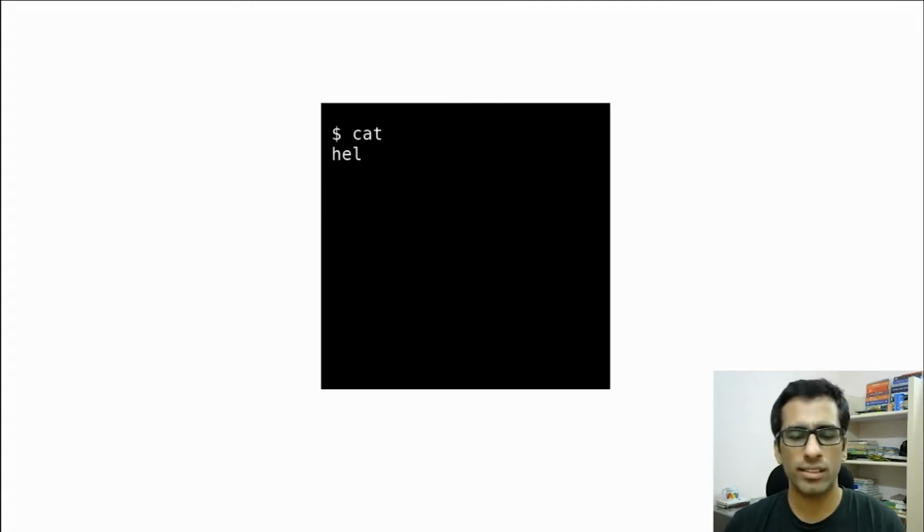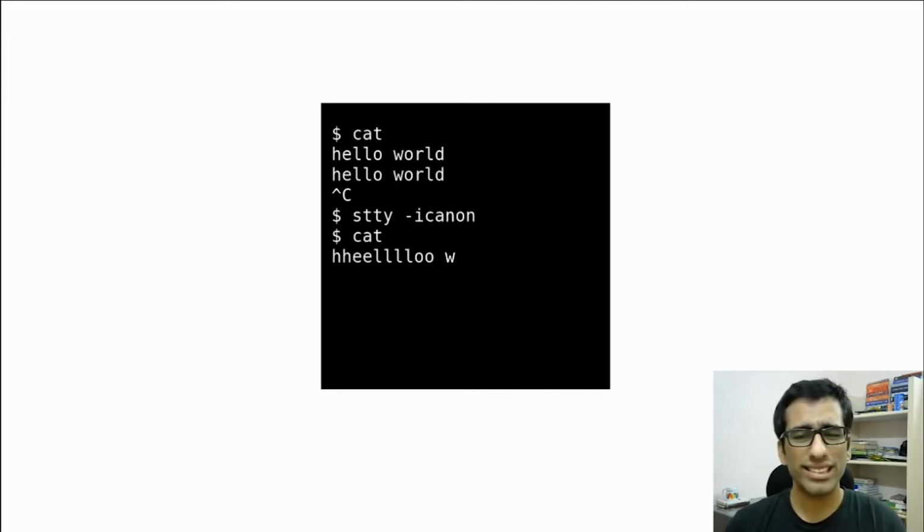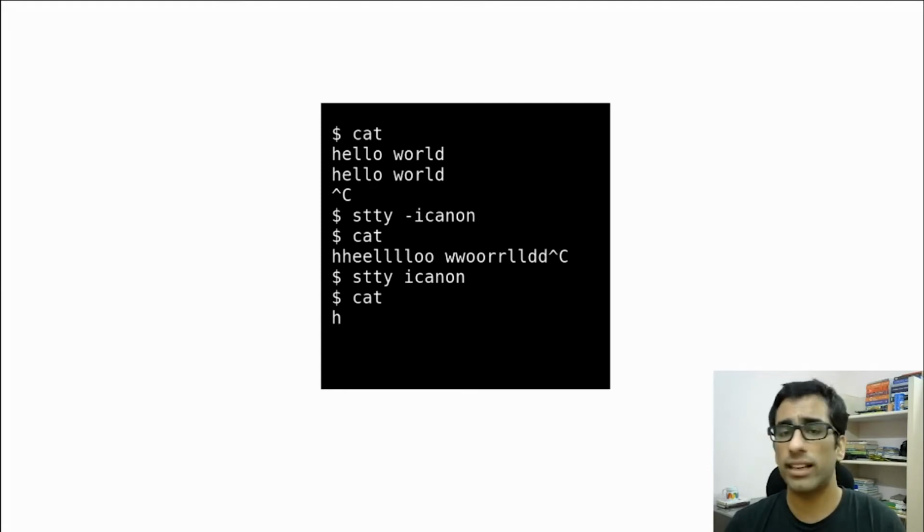Let's see what that does. We'll open cat. And since icanon is on, the input is buffered till we press enter. Let's turn off icanon and use cat again. As you can see, the text is not being buffered now. Cat is receiving a character as soon as we enter it and printing it right away rather than one line at a time.